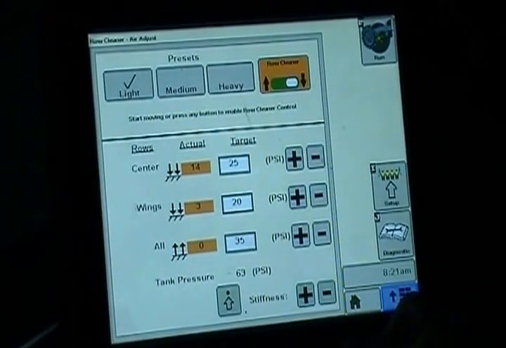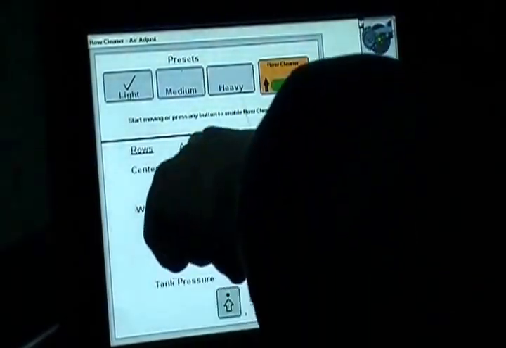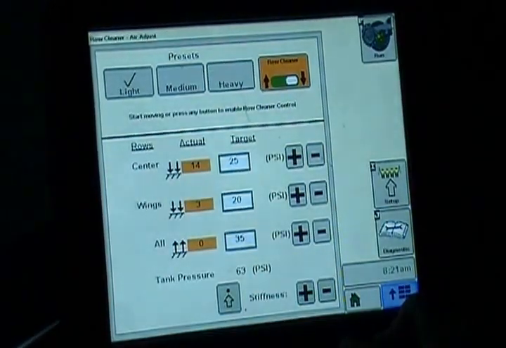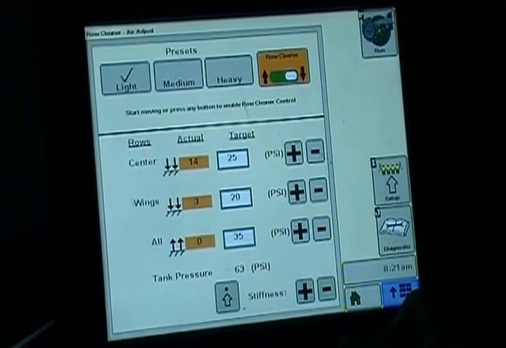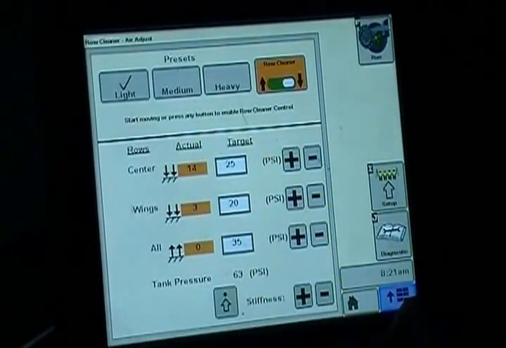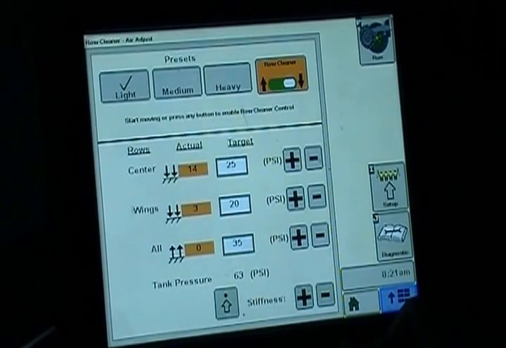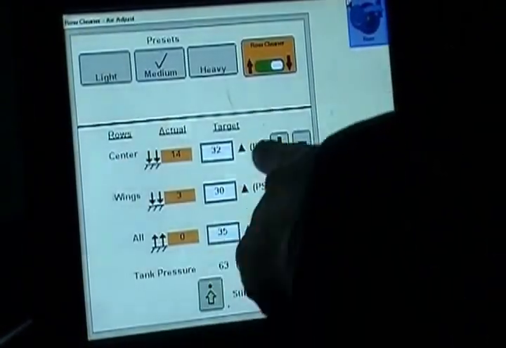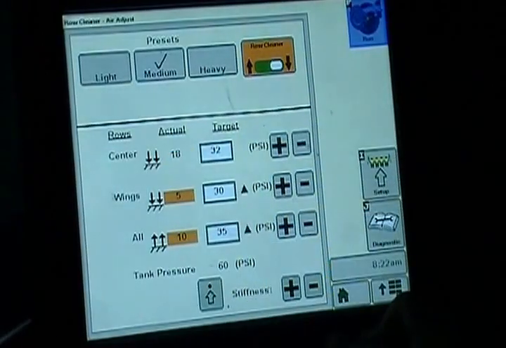Now right now, the planter's up, so it's not doing anything, but it's telling us that our air pressure is low. So if we would lower the planter, it's going to adjust those row cleaners to have the appropriate pressure for what we're trying to do or what we commanded. So if I hit light, these are my target pressures for light. If I select medium, these are my target pressures for medium.